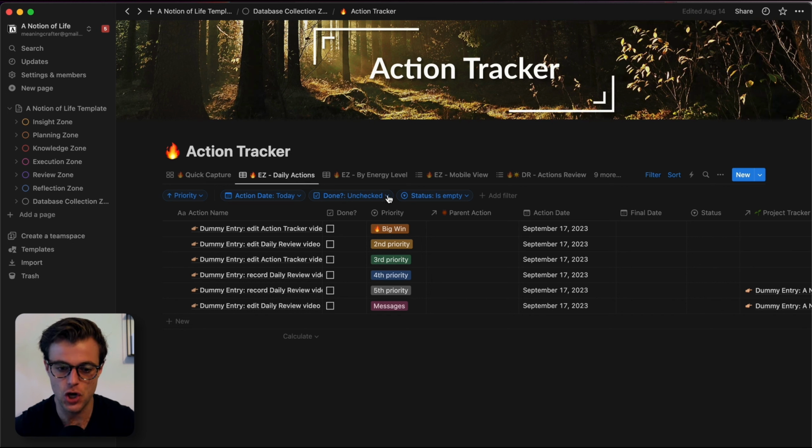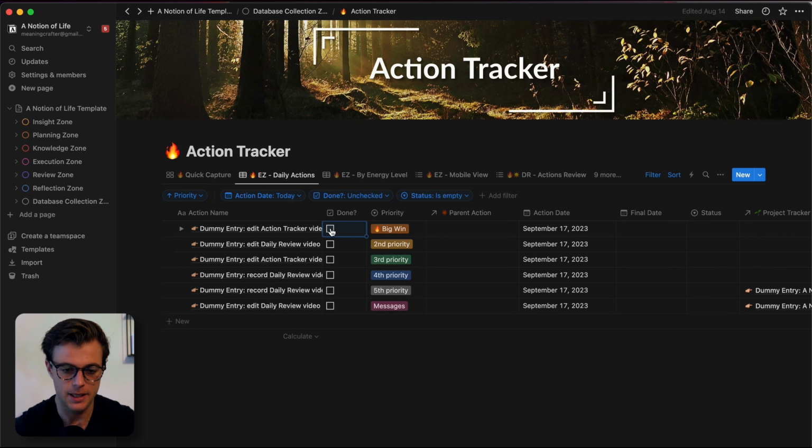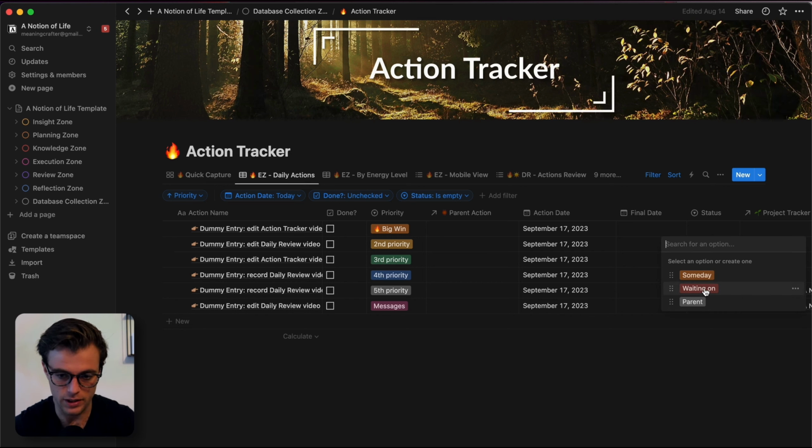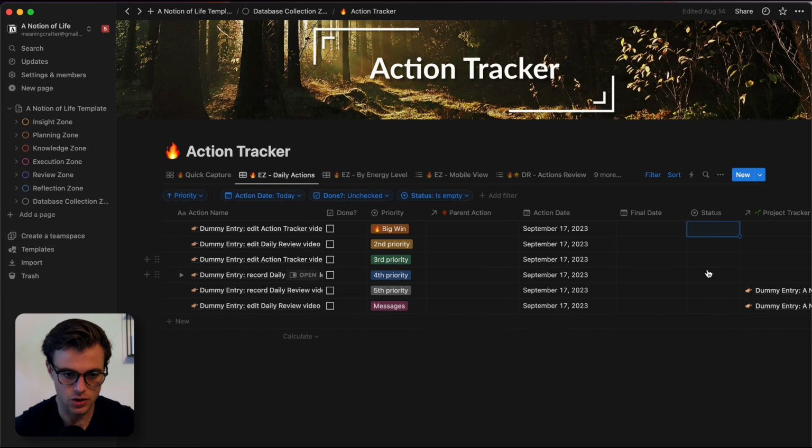That's why we have this done is unchecked over here, which means when we check them, obviously they automatically disappear. And lastly, we want the status to be empty. Almost all of our action items have an empty status because they're just regular action items. But let's say we do have that waiting on action, we do want it to disappear from our list. So we just press over there, or we can say someday, and it automatically disappears from our list.